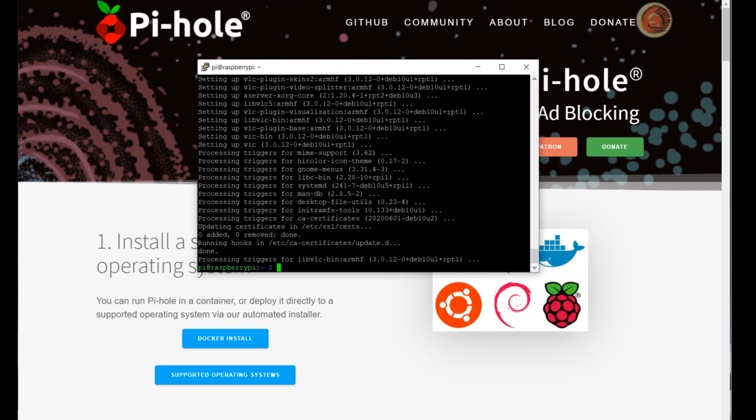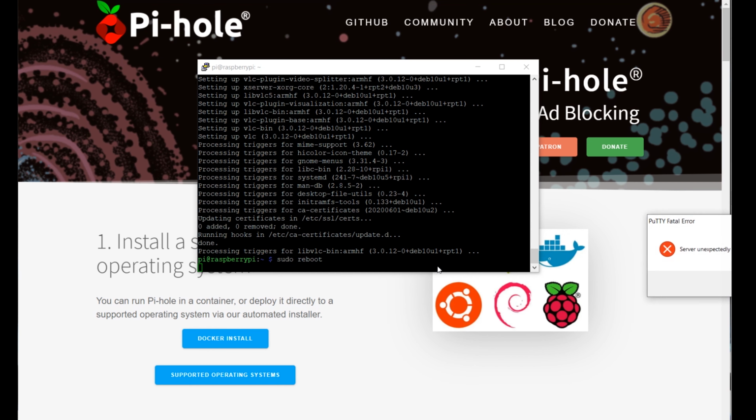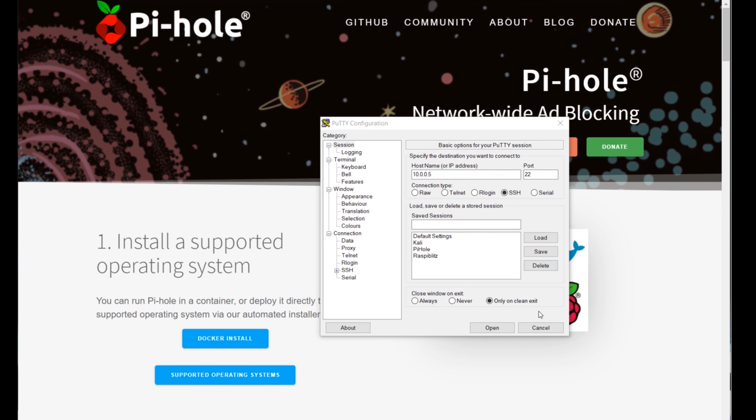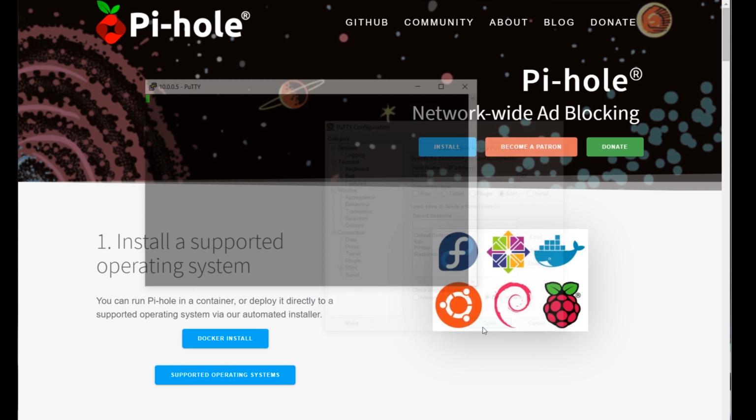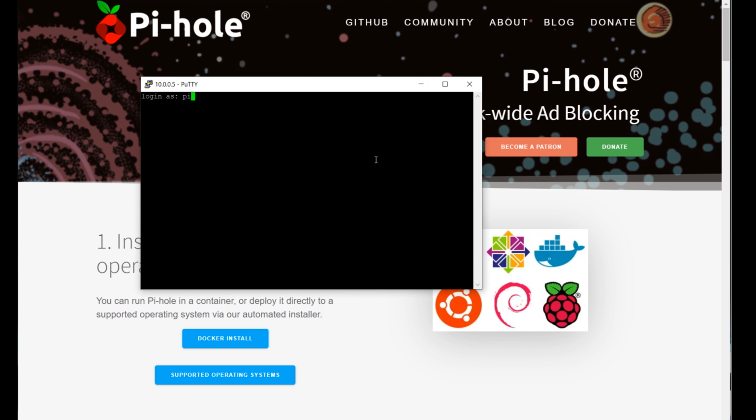Okay, after the updates finish, we need to reboot the device. Just enter the sudo reboot command. It will of course disconnect. Let it finish booting again, and we will continue to step 3. Once your Raspberry has finished rebooting, connect to it again by SSH. Again, the username is Pi, the password is Raspberry.